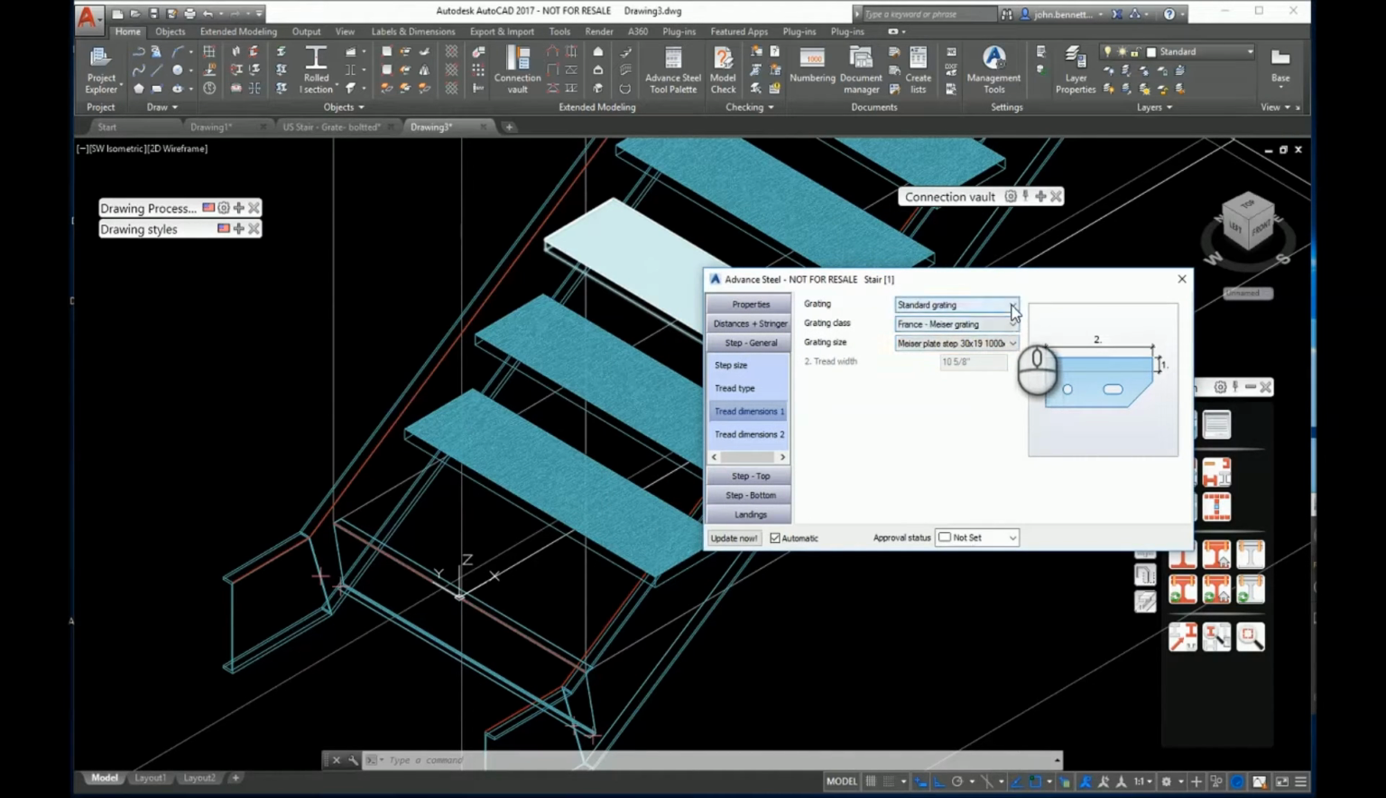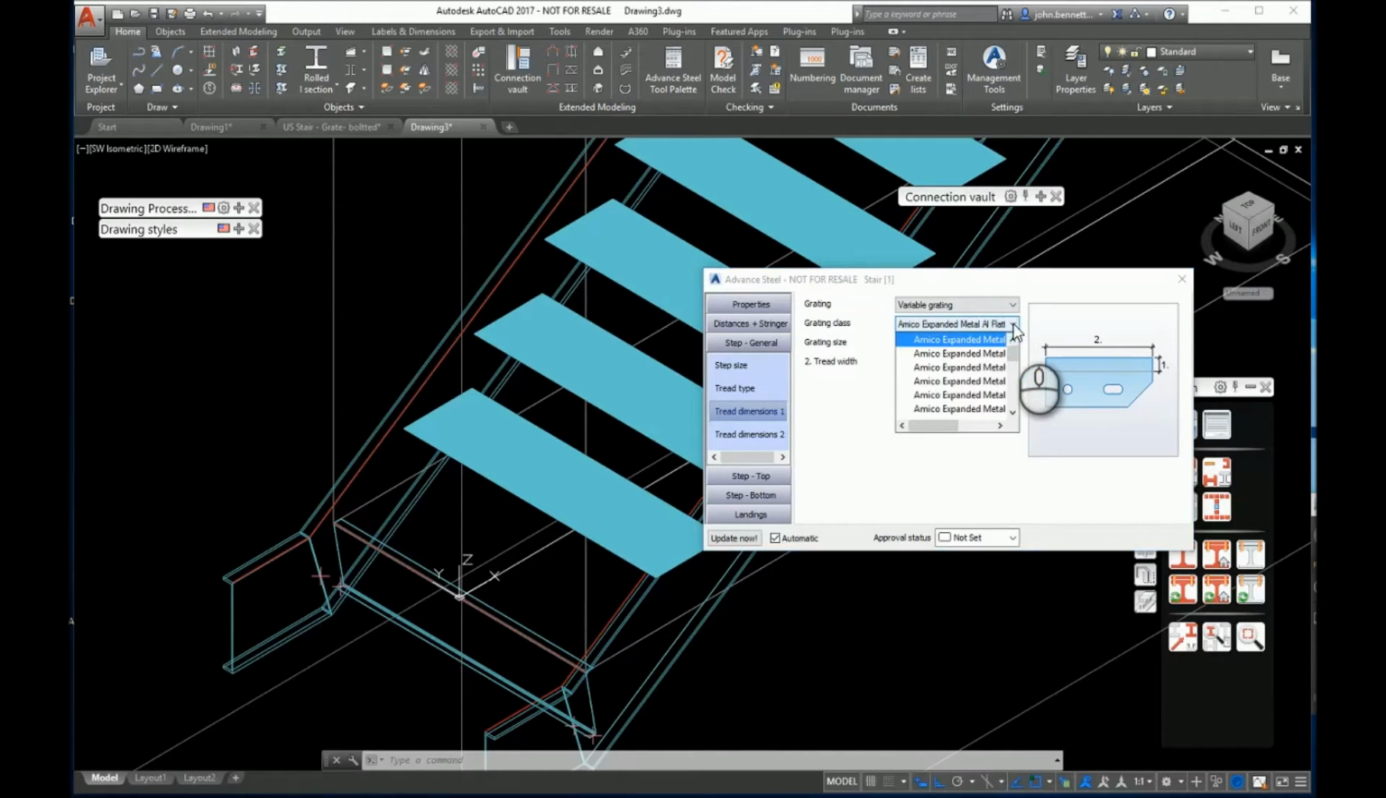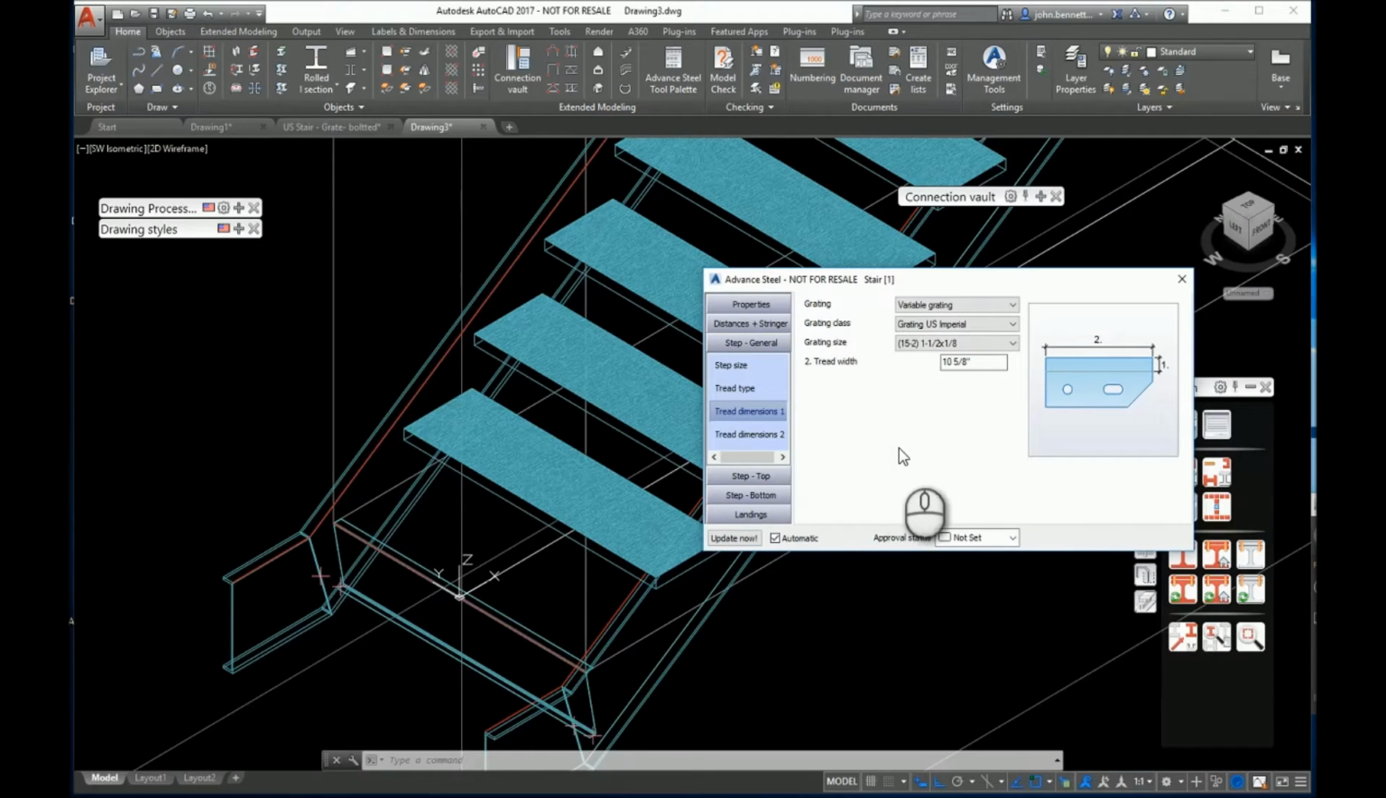So what I would recommend is to use a variable grating. This enables you to then adjust the width of the stair. It will then change the grating class below, and you just come into the drop down here and look. There is a generic one put in for 2017, which is grating US Imperial. So if I change that, the grating is going to change to that. There is a list of sizes in here that you can use. I'm just going to leave it at the 1.5 by 8 one, the very first one.